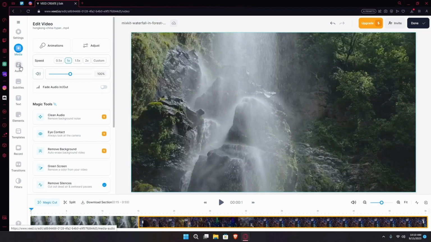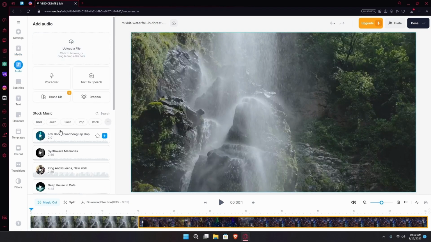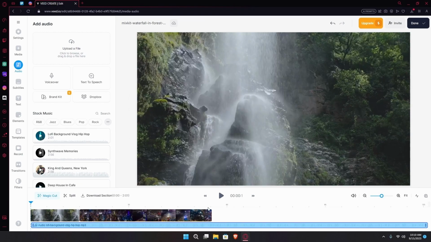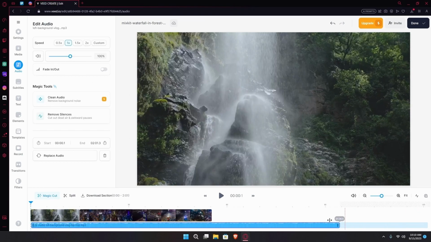Under it, you'll find audio. Over here, you can also use some stock music, or you can hit this plus sign over here, which adds it onto your video. You will have to crop it according to your video length, so just drag it all the way from the right of your screen to where it matches your video.